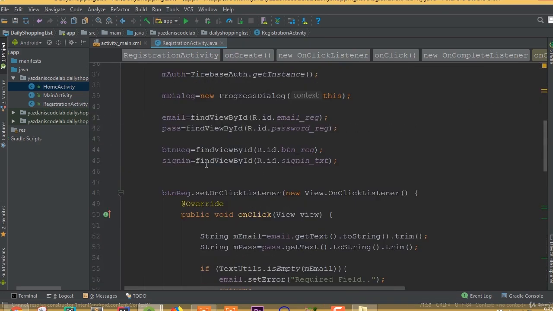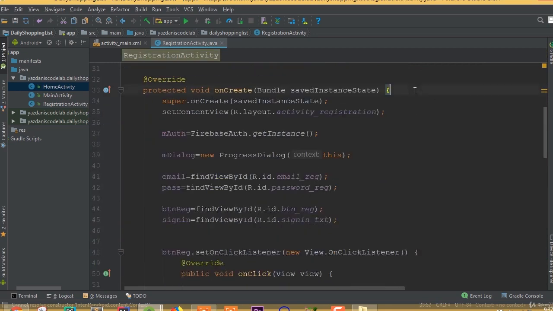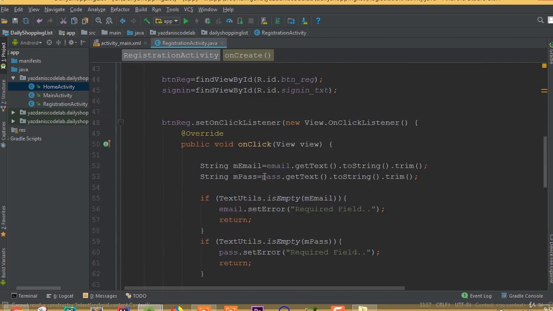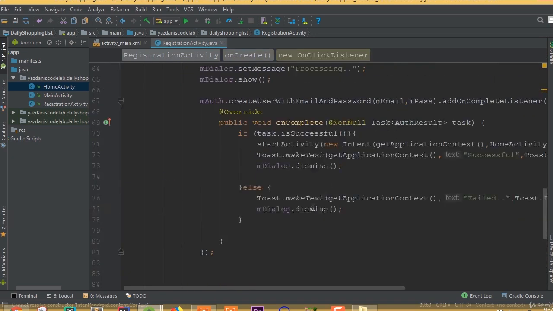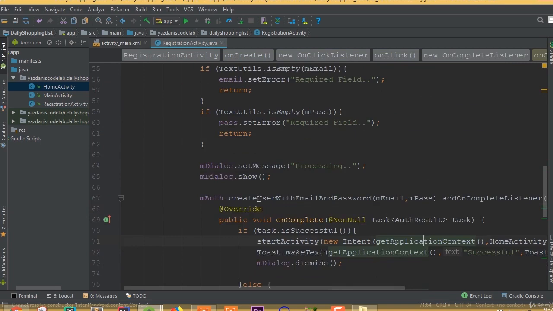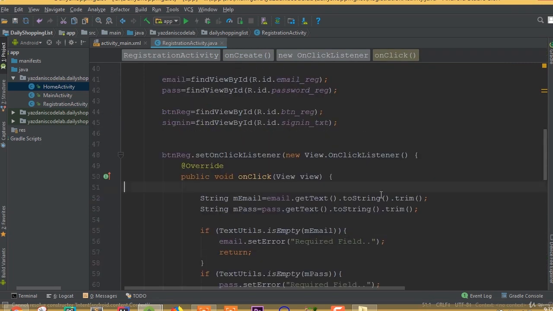So we successfully completed our registration activity, all this functionality for our registration. So we added Firebase auth, we added our progress dialog, we added our toast message, and we added our Firebase auth. So all this functionality is done, and in our next part we will complete our login activity.